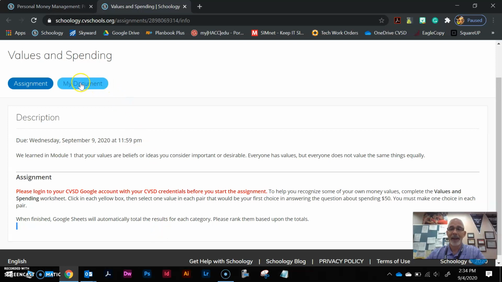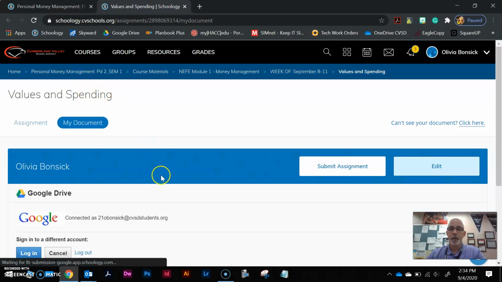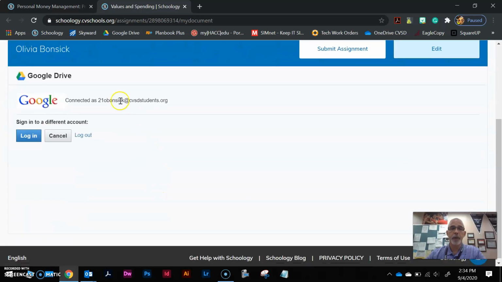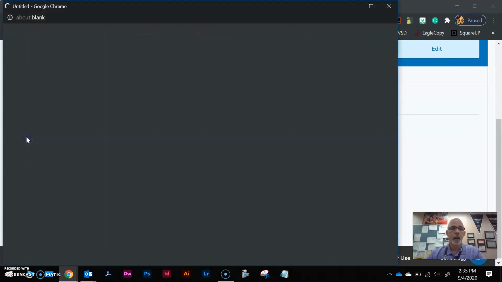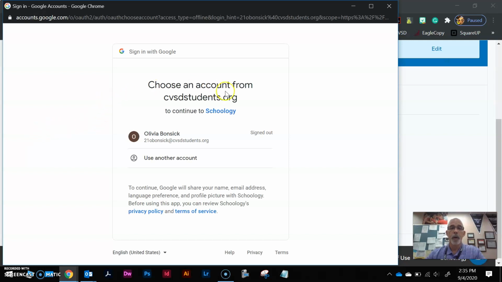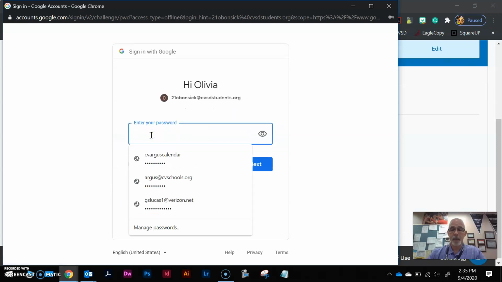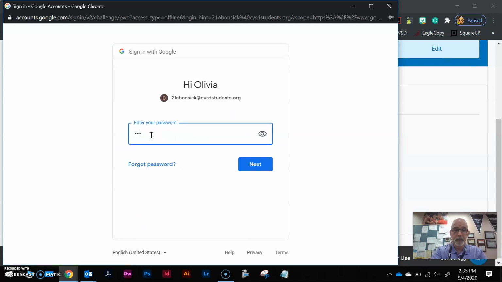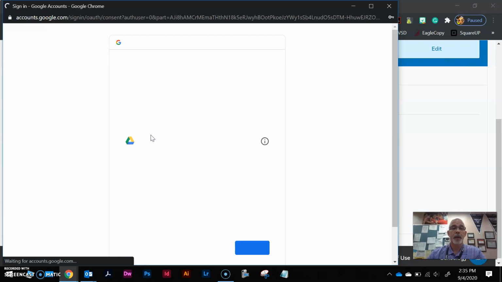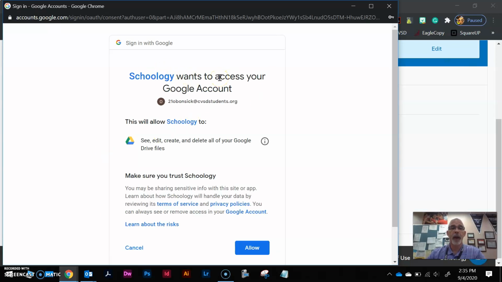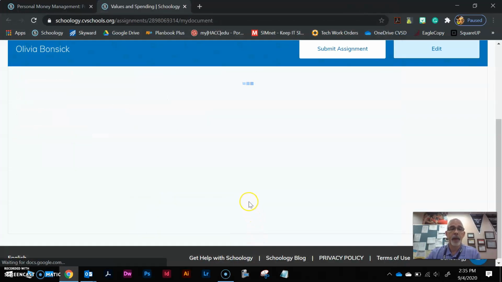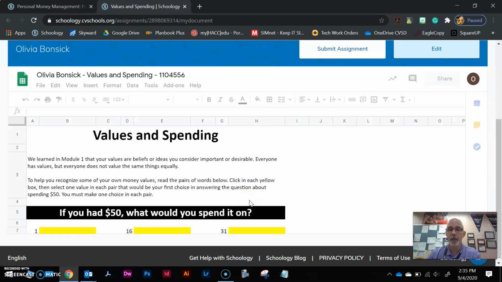If you click on My Document, this will take you out to Google, and this is what I was referring to, that you must be signed into Google before you start. So I want to click on Log In if you're not already signed in. It will try to link an account back to this. So I'm going to enter my password. Hit Next. And I get this message here. Schoology wants to access your Google account, and it does link this, so I hit allow, and it links me back to the account. If you do this, you probably don't have to do this again on any future Google Drive assignment.